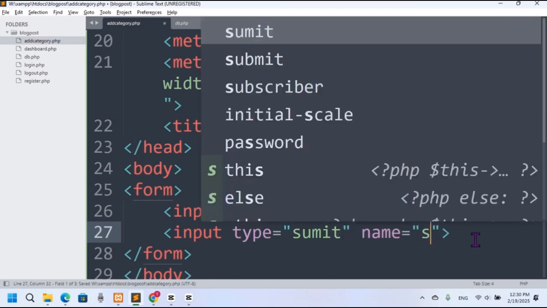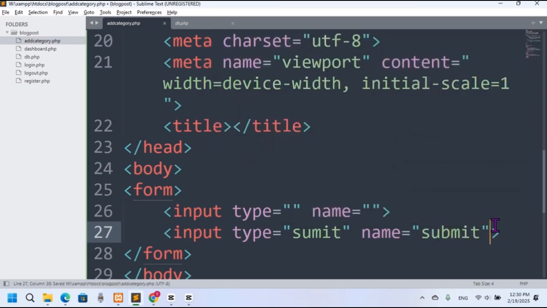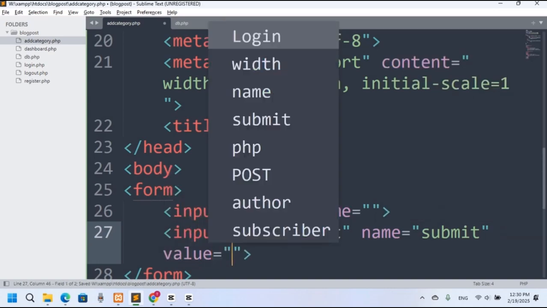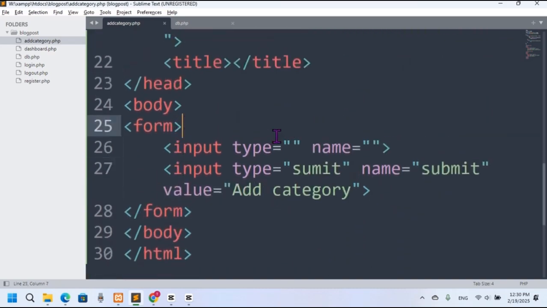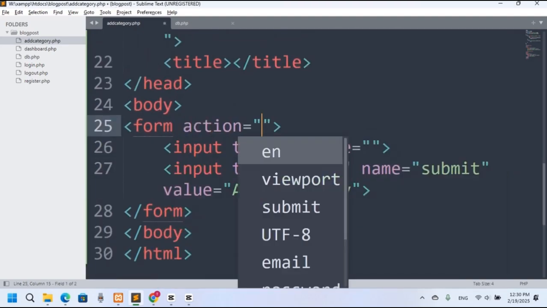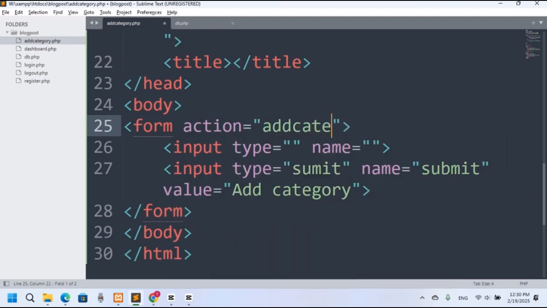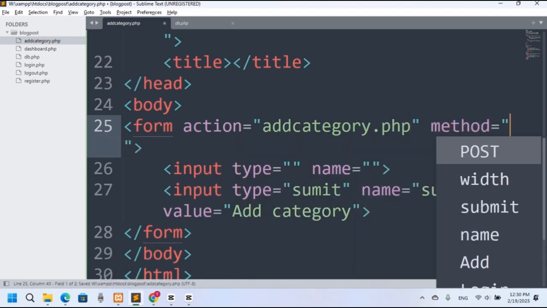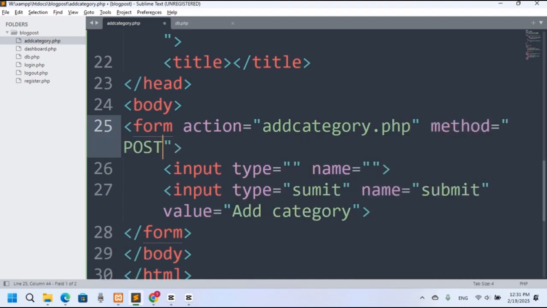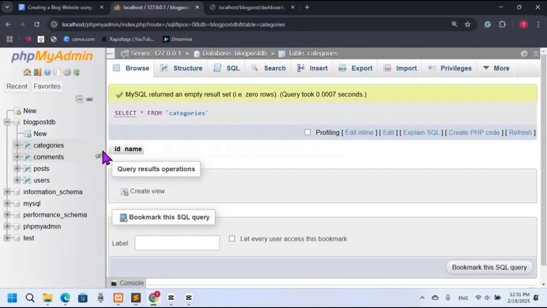So I will say submit, and now I will say the value, and that is add category. Okay, so this is my field value, I mean button value. I want to add an action inside the form, so I will say action. The action would be the same page, add category dot php, and I want to set the method as post.